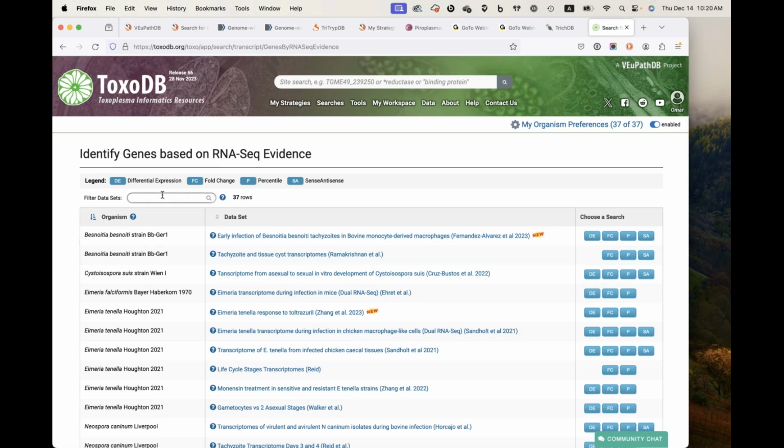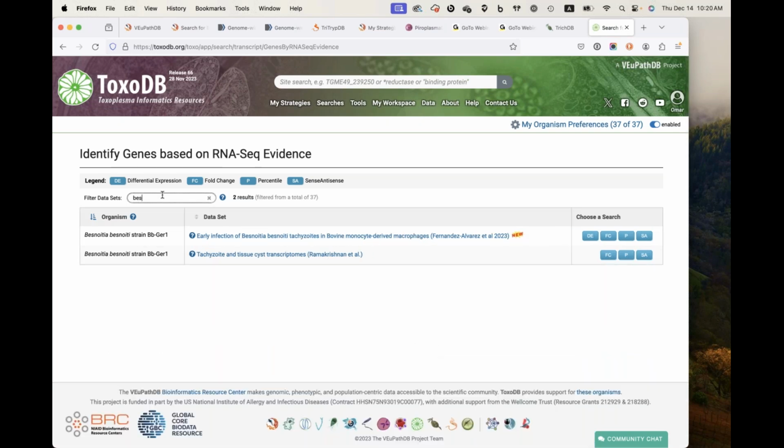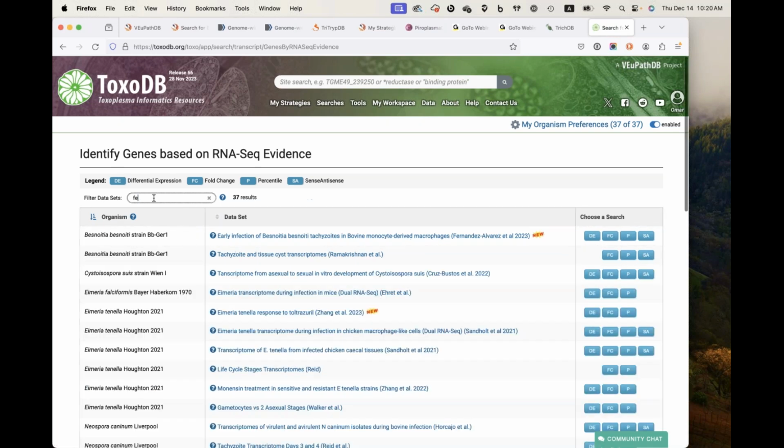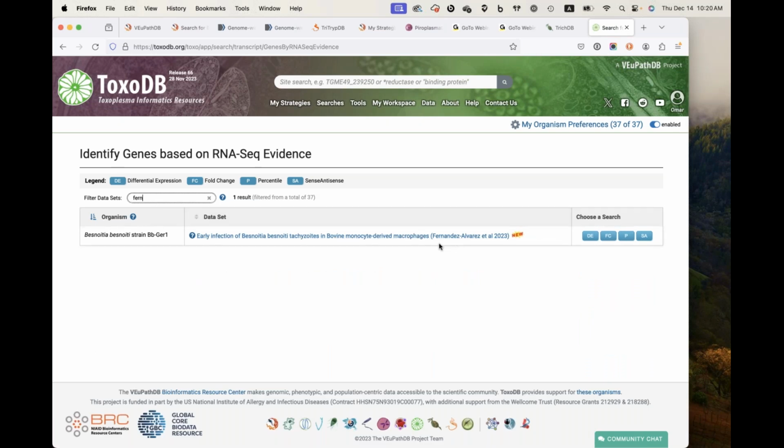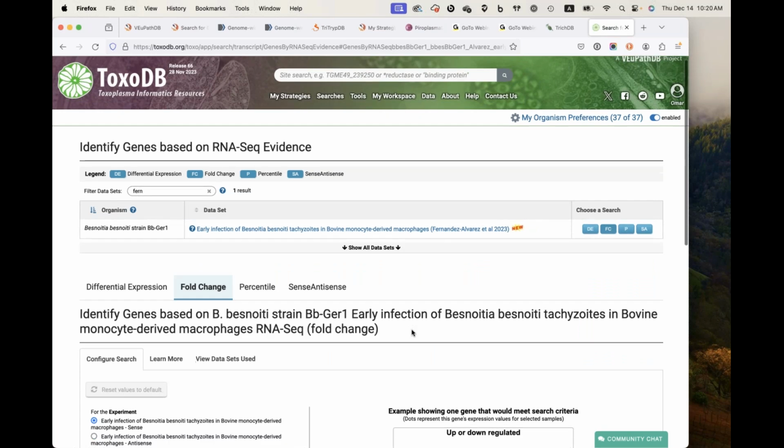But if I really wanted to search anything that is only in Besnoitia, I can just start typing Besnoitia, and you can see that. Or I can start typing the name of the author, for example, and then that will filter down to that. But here's this particular data set. I'll go to the fold change query.